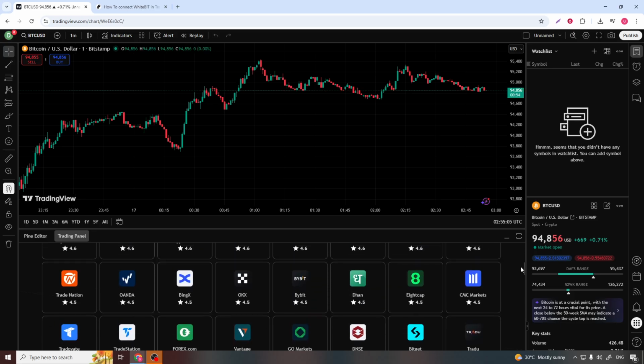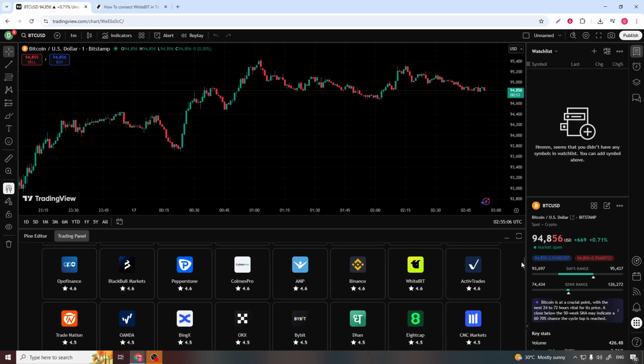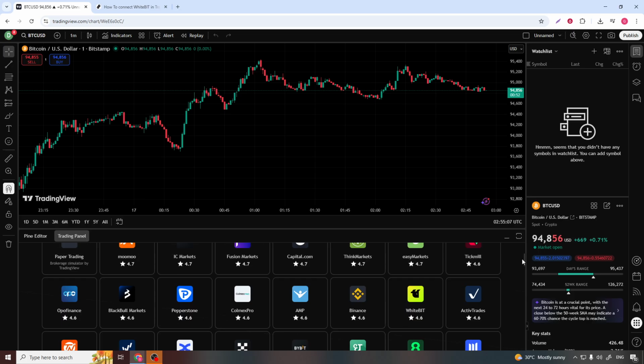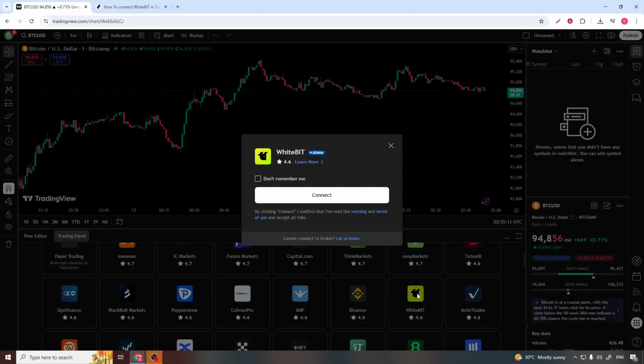Now, in this list of brokers, locate WhiteBIT. It should be listed among many other brokerages, each offering different services and tools for trading. Once you find WhiteBIT, click on it to initiate the connection process. This step is vital as it establishes the live data feed between WhiteBIT and your TradingView account.